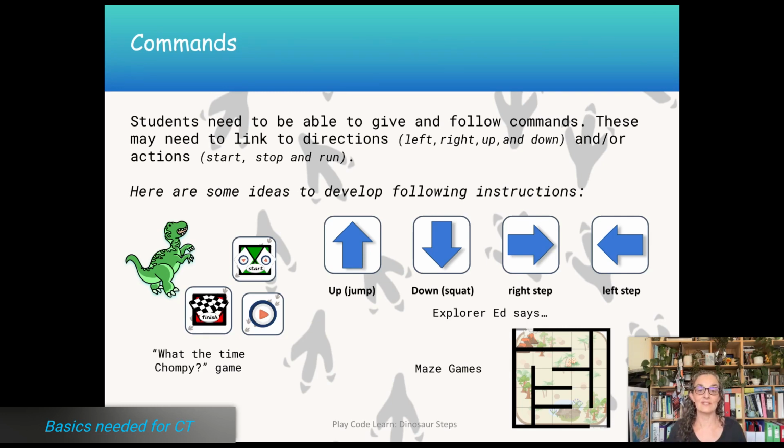The other things that we can do is play lots of active games like What's the Time, Chompy, and Explorer Ed Says. You probably recognize some of those ones with a twist, but that's bringing in directional skills as well. So up or forward, down or back, right or left. And then obviously we can get the students to give instructions to move through mazes and use maze games to help to develop those commands and being able to give and have other people follow the commands too.